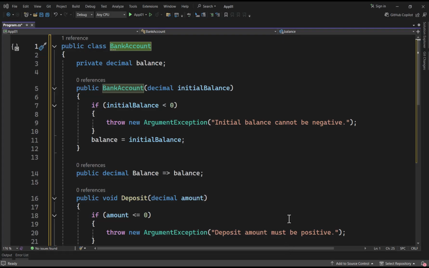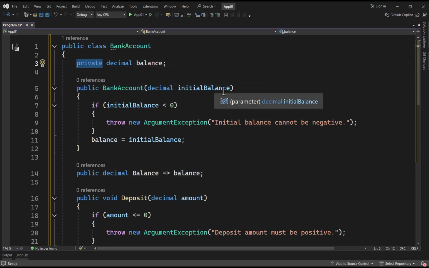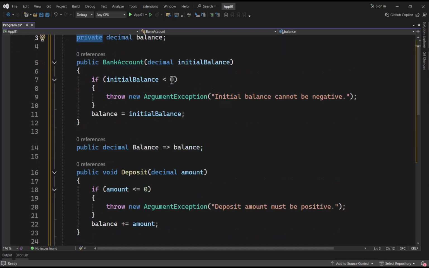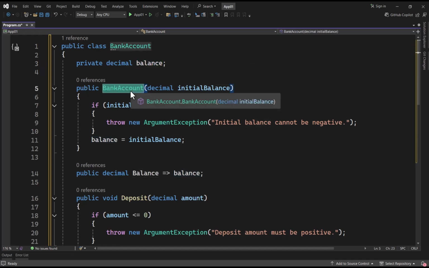So here is an example of encapsulation. Here we created a class called BankAccount to manage the balance in a secure way. That's why we have a balance field with the access modifier private. And as you can see, to access it you should go through a method. You cannot access this one directly.